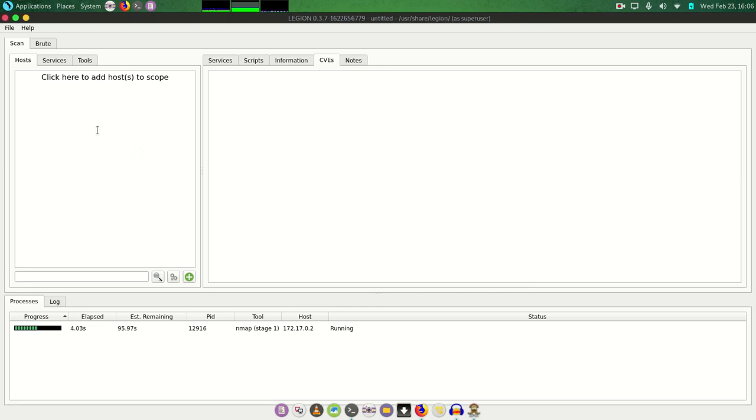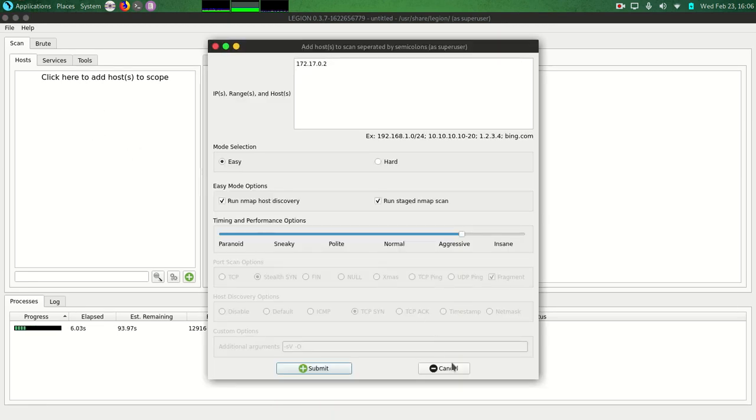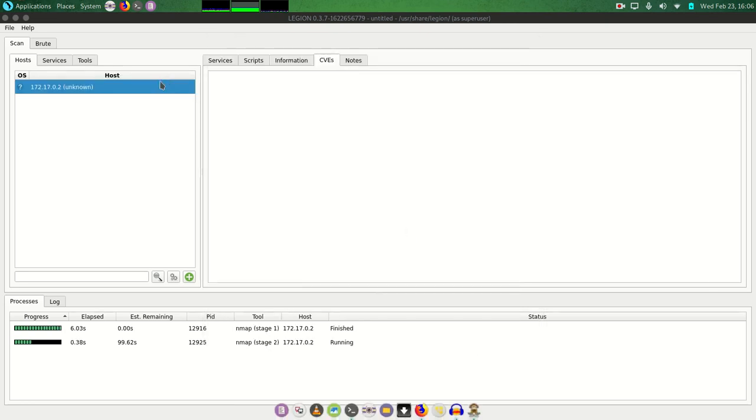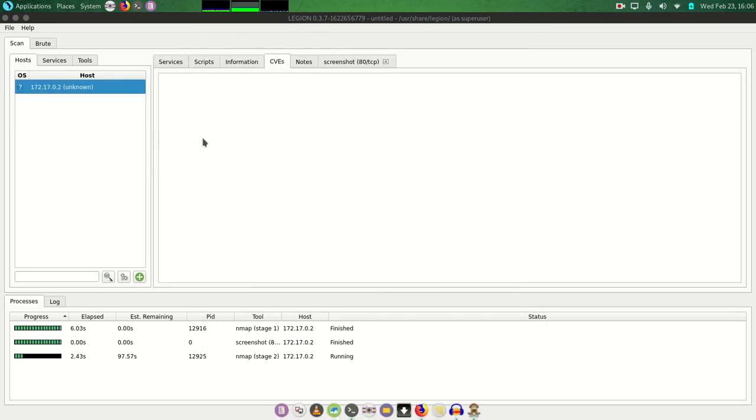So it should come up here. Sorry. Yep, it's right here now. So as the scan will be going on, you will get more information coming in. You will see the progress of the scans down here.